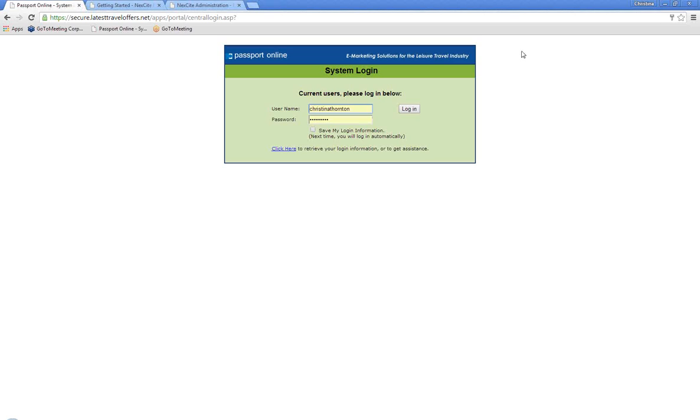Instead of actually logging in through mine and kind of showing you that, I have some administrator tools that might just actually end up being more confusing. So I'm just going to show you some images of what it will look like when you log in.